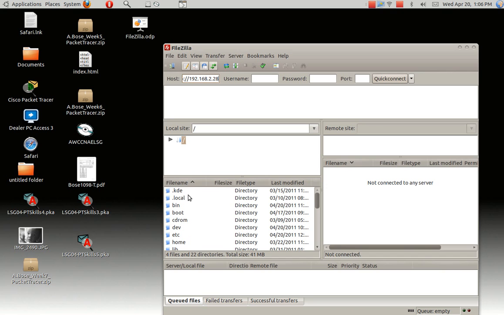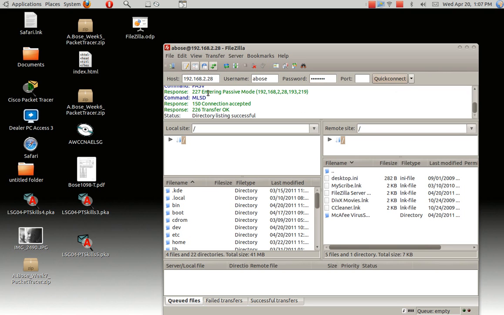192.168.2.28, and then here you just type in your username, which has already been pre-configured for the server. Type that in there, and then type in your password, and then select Quick Connect. Green means that you're good, and basically now we are connected to the server from the client, and we have all of the files that we have access to.